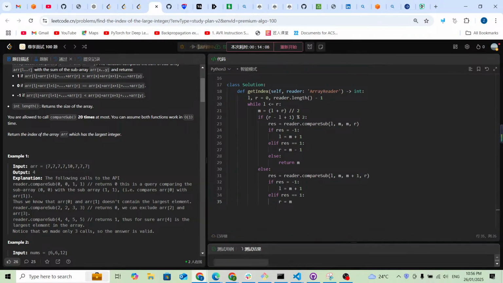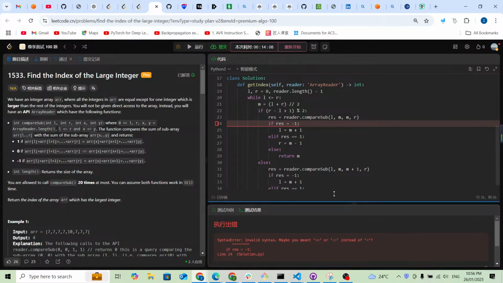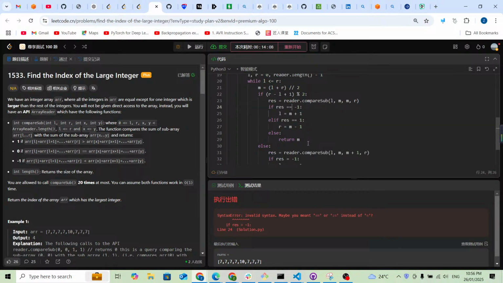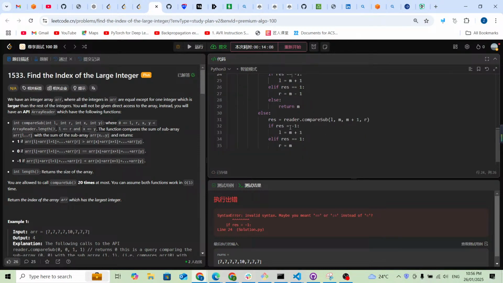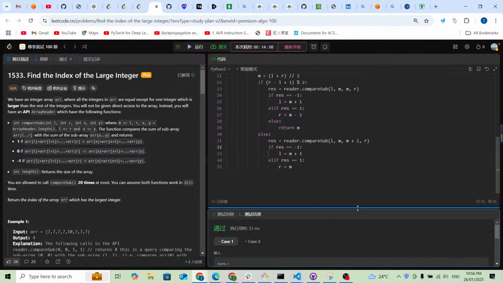Now let me just run it. It didn't work, because I didn't use double equal. Now let me tap here, it's gonna be the double equal. Now let me just run it. Yeah, now as you can see, it works.